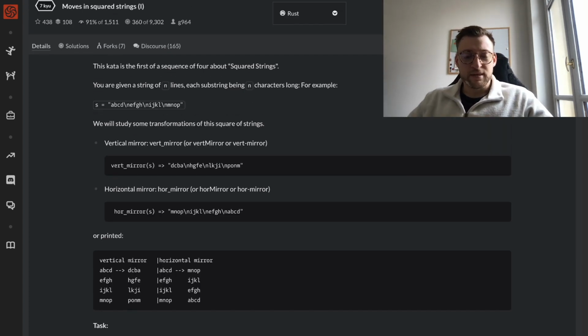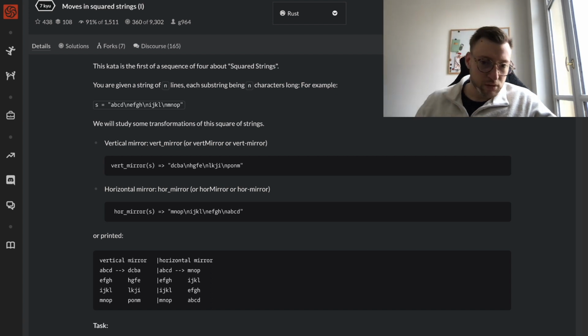So it's saying that this kata is the first of a sequence of 4 about squared strings. You are given a string of n lines, each substring being n characters long. For example, we can see a string consisting of 4 characters, empty line, 4 characters, empty line, 4 characters, empty line. Since there are 4 lines, each of them is 4 characters long.